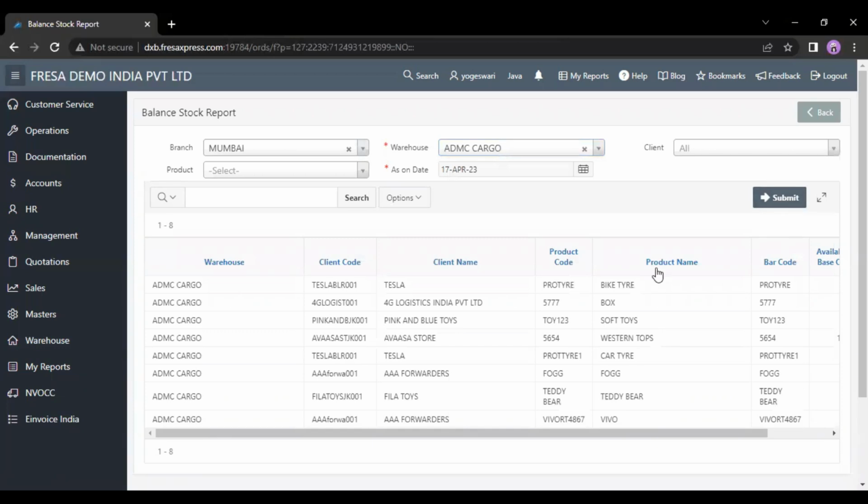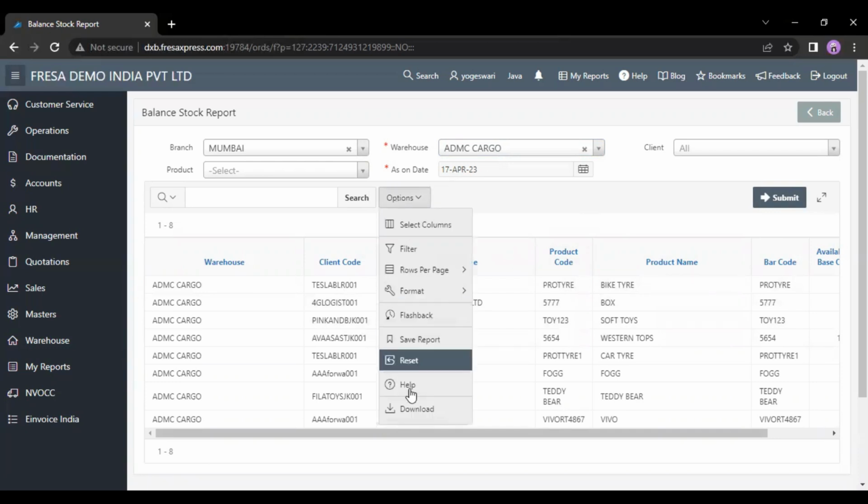Now the balance stock list will be displayed on the screen. If you want to download this list, just click the options menu. Then we have to click the download button to download this list. This is how to generate the balance stock report in the Fresa application.